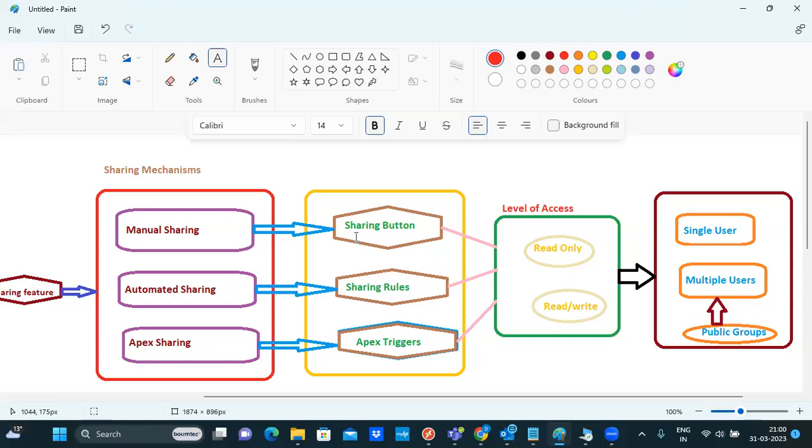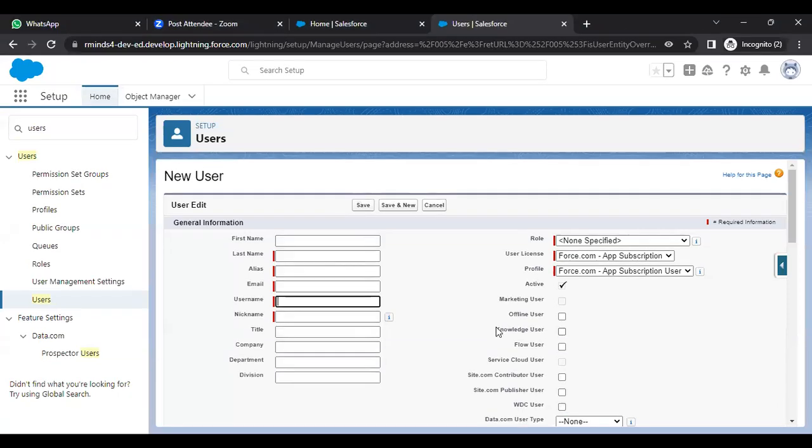So based on that, we would be sharing our records to the users, and based on that, we would be doing the sharing. So let's come to our OWDs again.